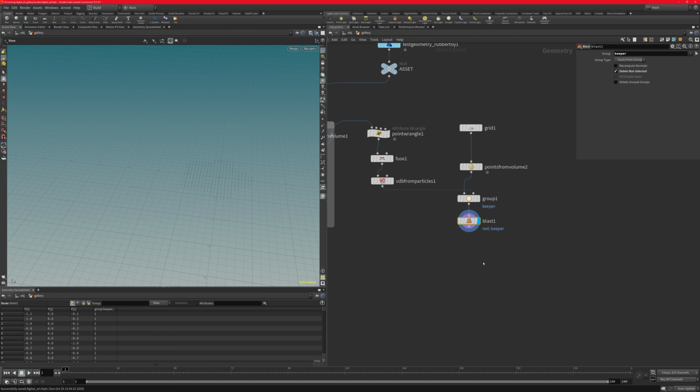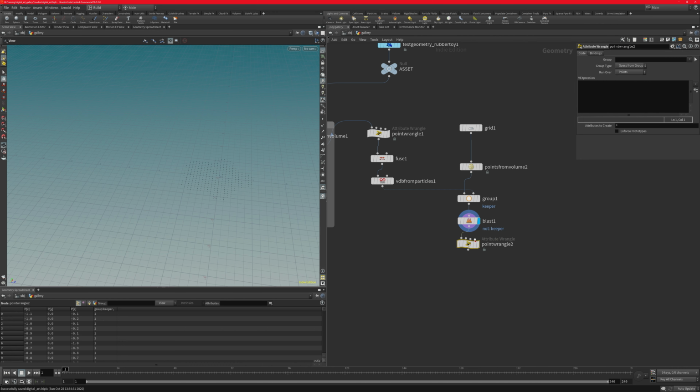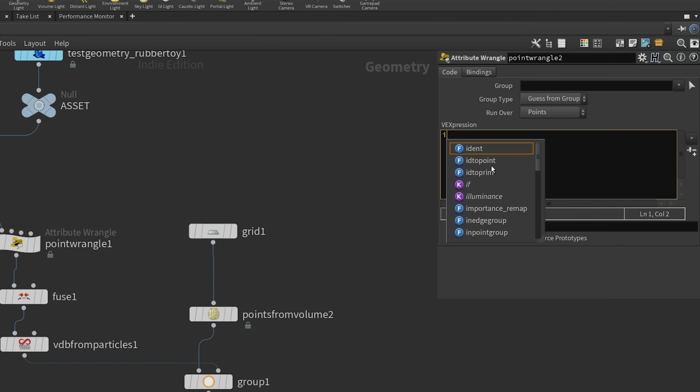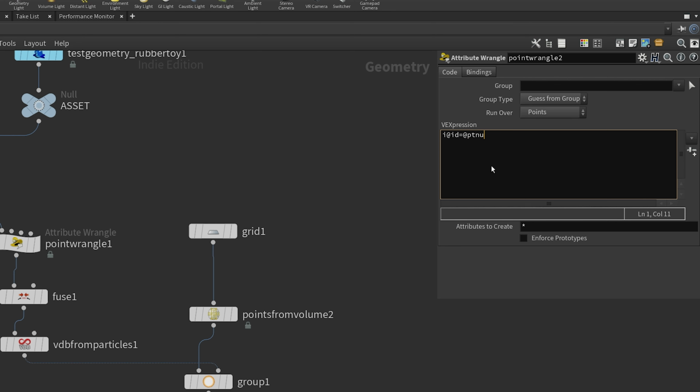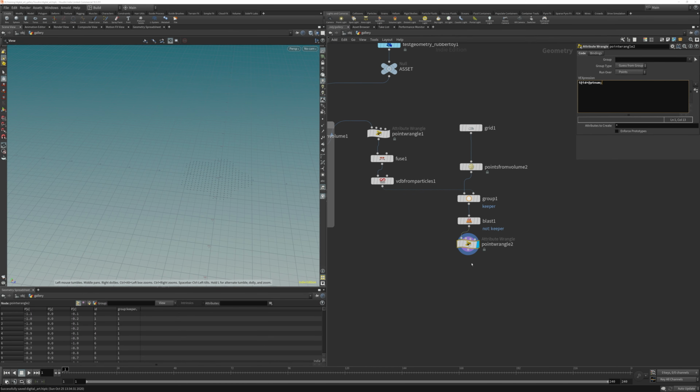To do that, we need to ensure that all the points have a unique ID. So what I want to do is create another point wrangle right after everything, and then it's quite simple. We just want to create an ID attribute by hitting I for integer, add ID, and the value will be at ptnum, which is the current point number. So each particle has a unique number, which is now stored as the ID attribute.